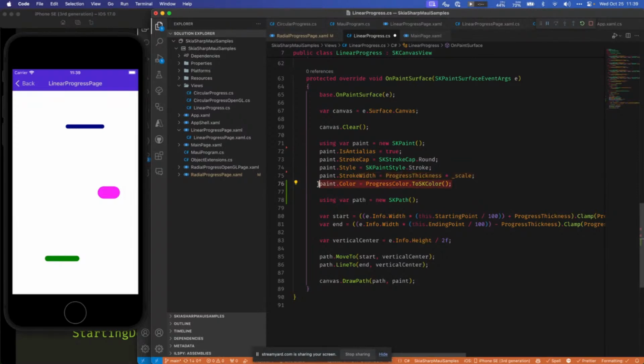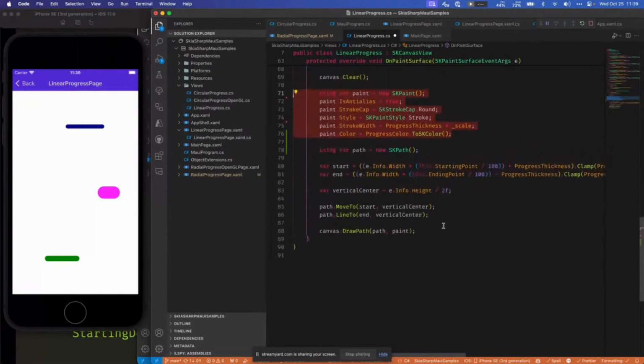And then our color. There are lots of nice built-in extension methods. In this case, I just have a MAUI color out here, this progress color, and I've got extension methods to convert it into the equivalent Skia color as well. So that's our painting. That's all we need to say how we want to paint on the screen, right? Mm-hmm.